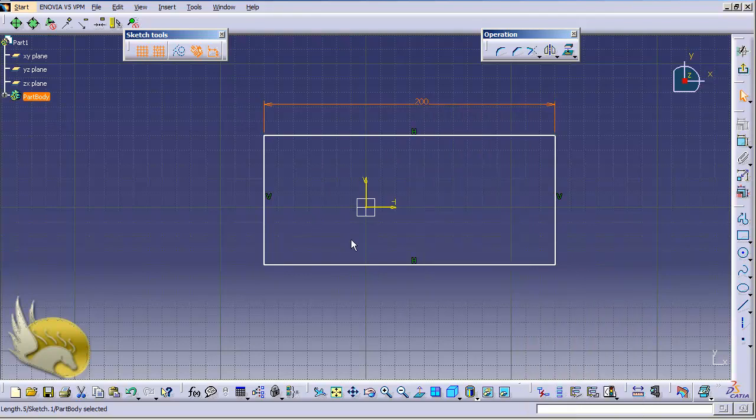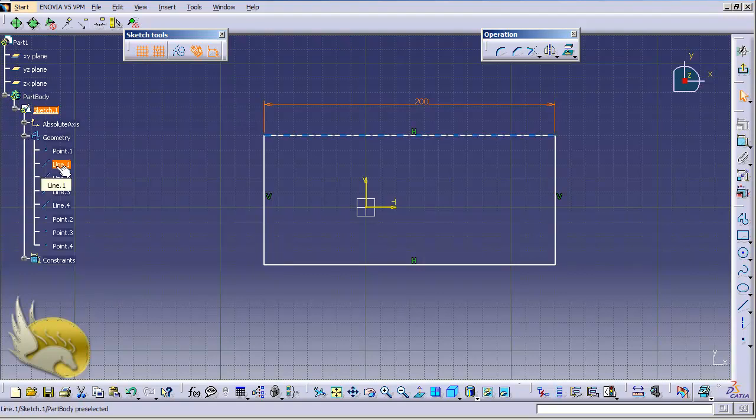And what are the 4 elements? I can see the rectangle has 4 lines. If I move my mouse over these lines, you can see that these lines are separate from the other lines. So we do not have a complete entity here. We have a combination of 4 lines that comprise a rectangle for us. So if I open part body, go to Sketch.1 and open geometries, you can see that I have Line.1, 2, 3, 4. These are the lines that create the rectangle.